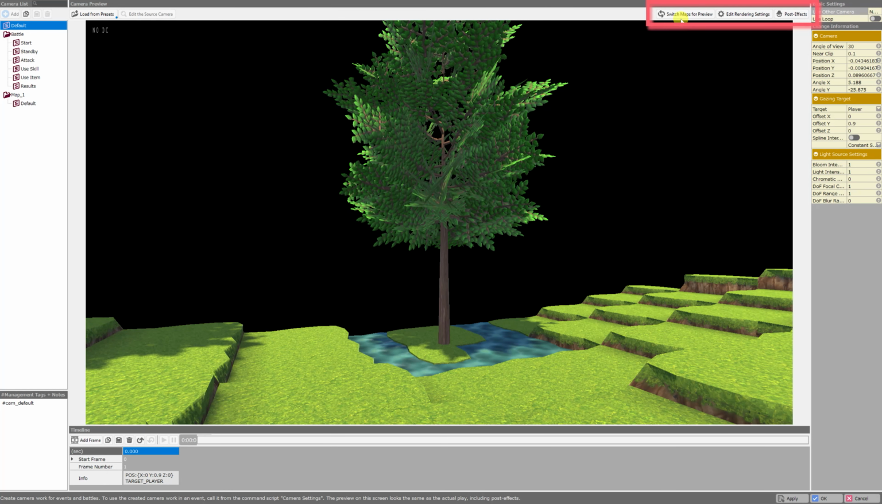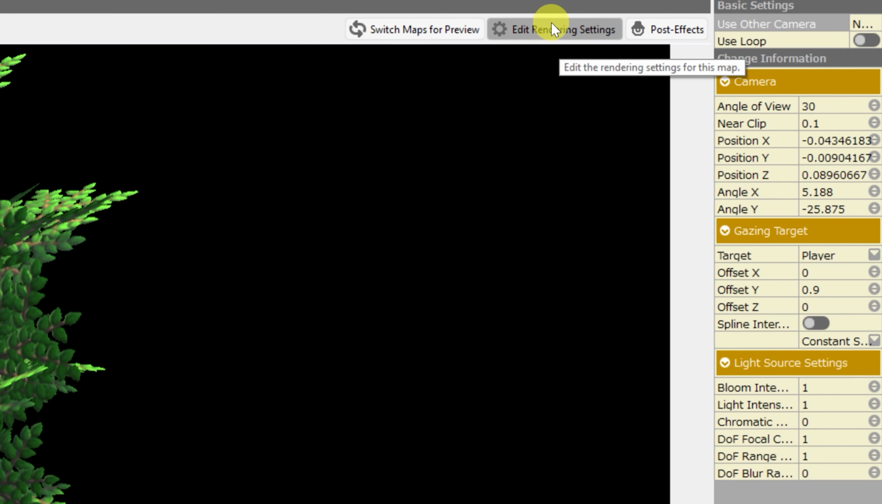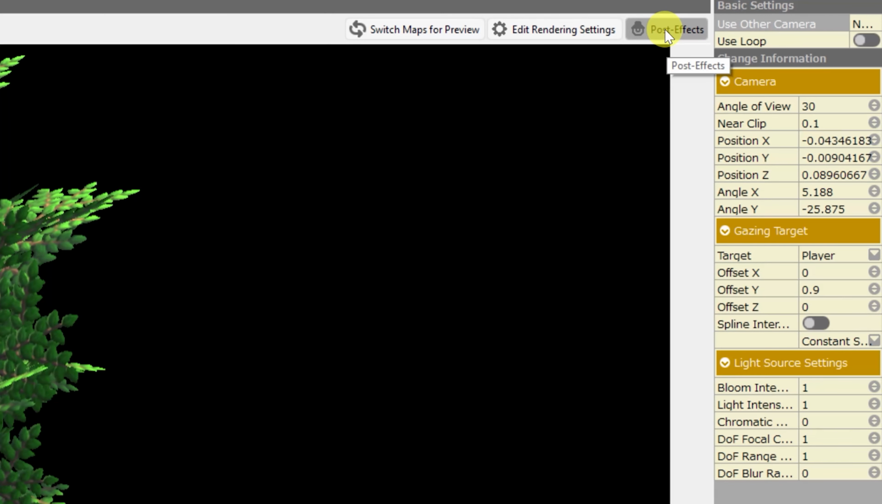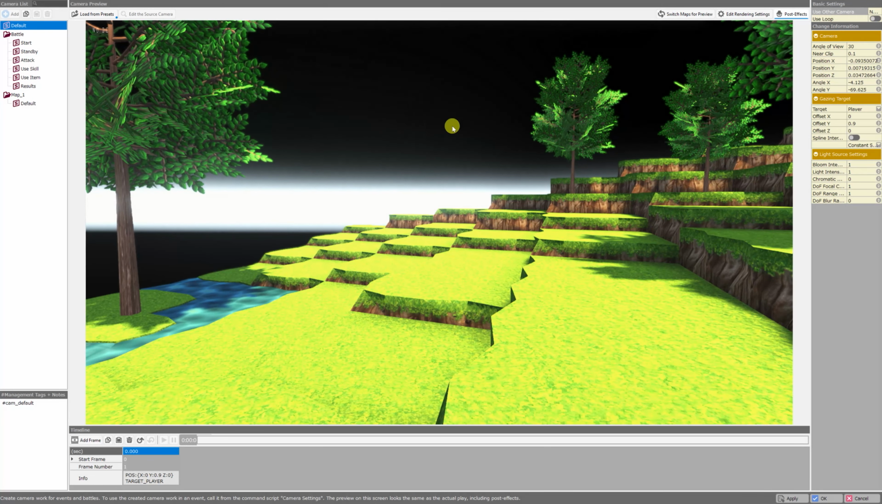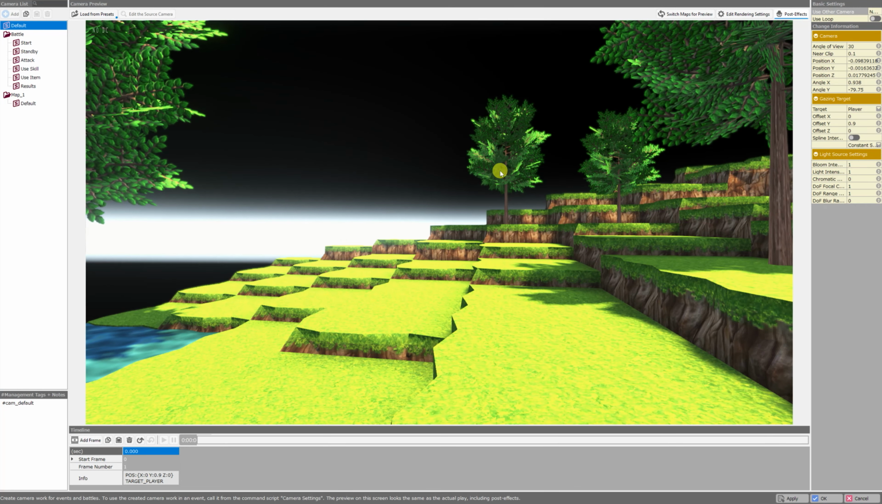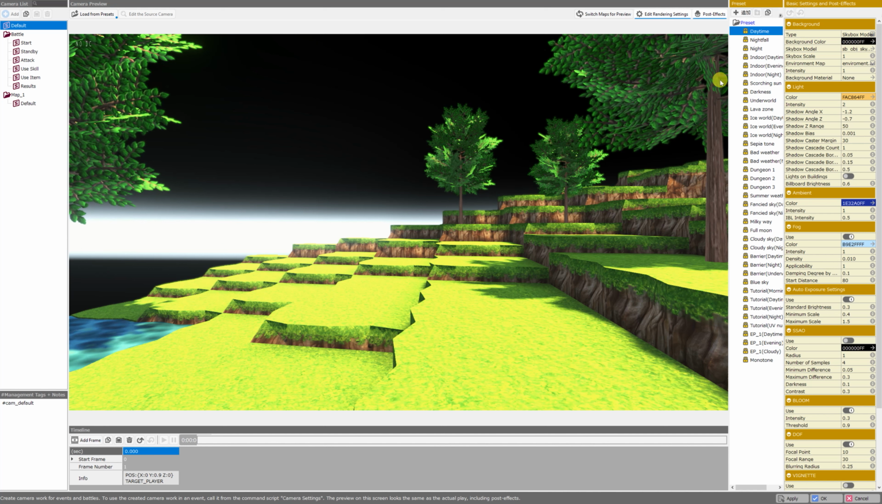All right, in the upper right hand corner, we have the switch maps for preview button, the edit rendering settings button, and we can turn on post effects. Now I didn't set anything up here, so anything that you're seeing was going to be here by default. We can edit our rendering settings right here in the camera tool. We actually stay in this screen.